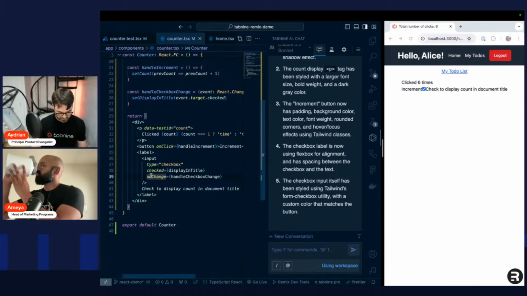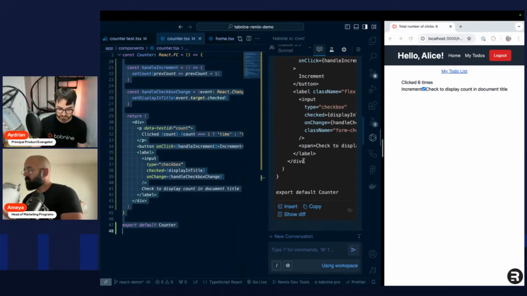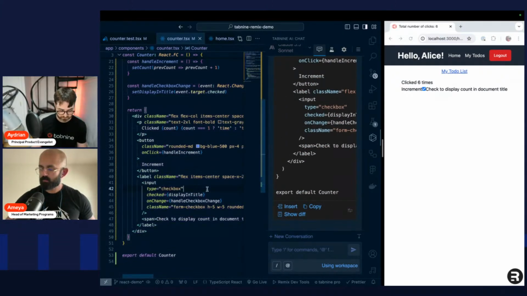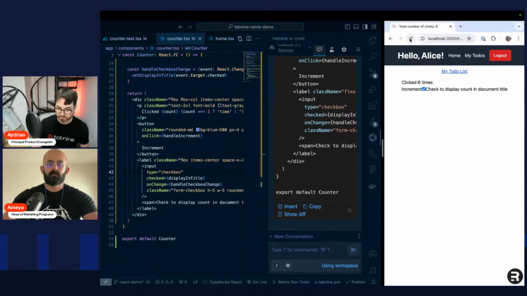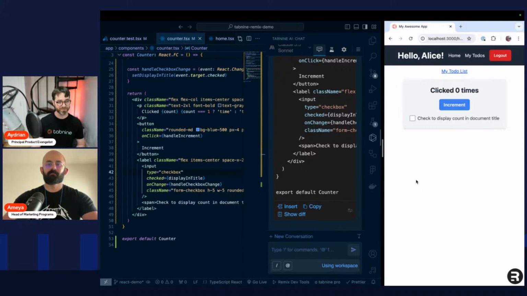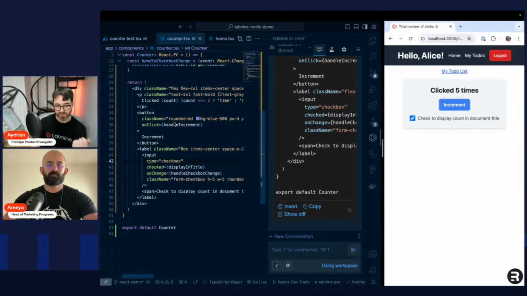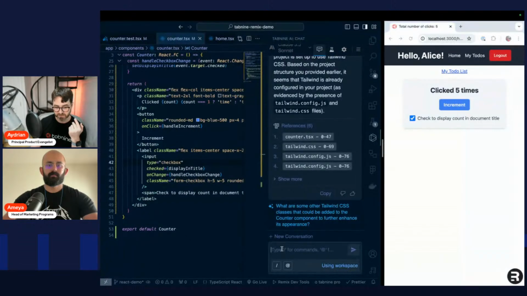So let's just insert all of this in the counter. Did it not auto-refresh? Ooh, that looks better, doesn't it? So now we can go and we can increment it. We can make it say this. But notice it's just using a regular button. So let's go ahead and try to get it to use a shadcn button and label: refactor this to use a shadcn button and label.